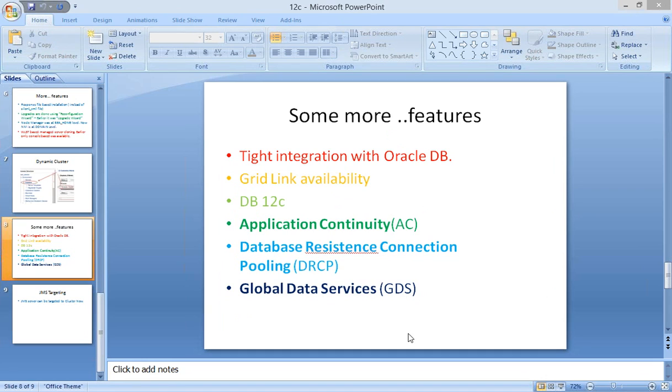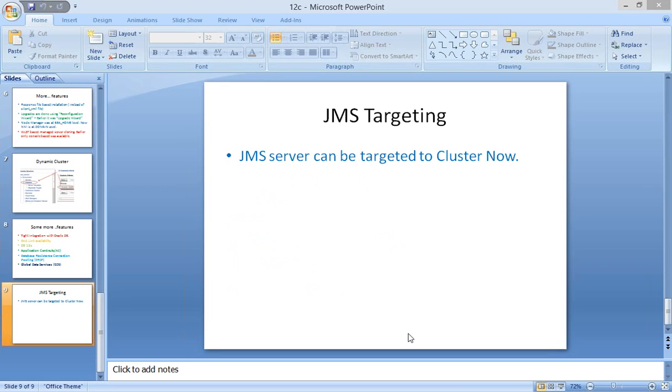Apart from that, JDK 1.7 is also supported. So that's from a JDK perspective and a database perspective. And this is one change you might already understand. If you observed yesterday, the day before yesterday, the JMS servers we have targeted to individual managed servers. Now the JMS servers can be targeted to a cluster in 12c. That's one noticeable change.